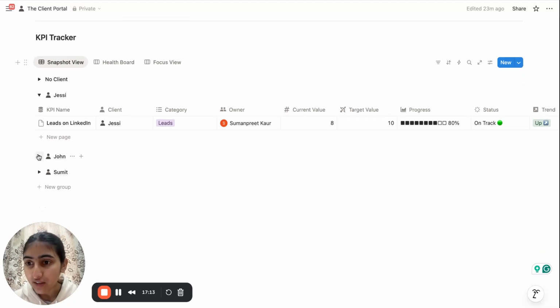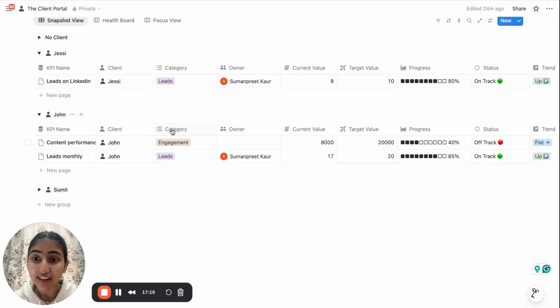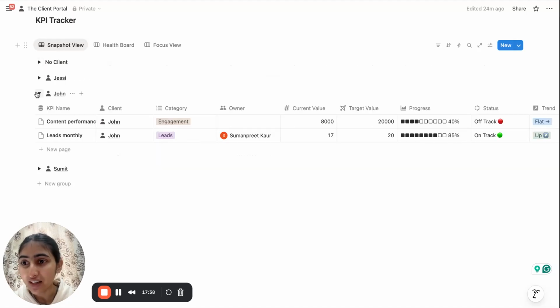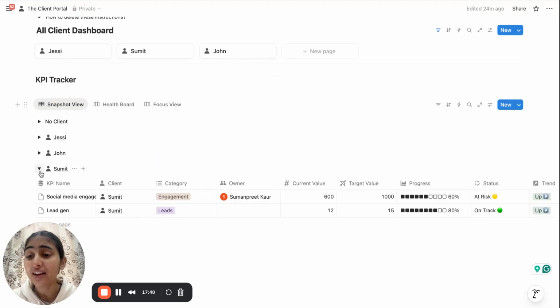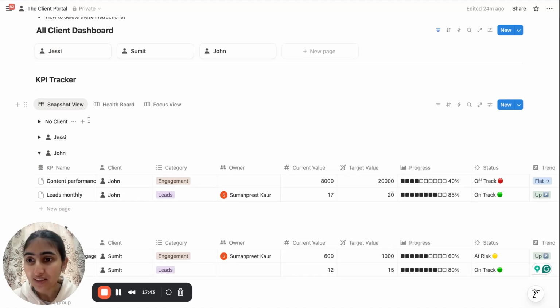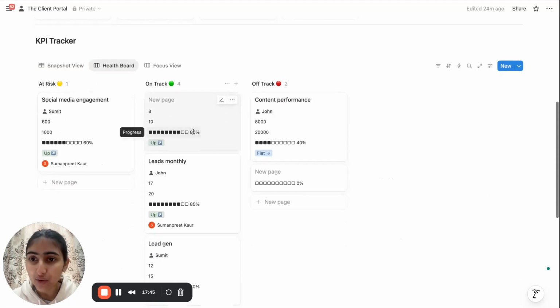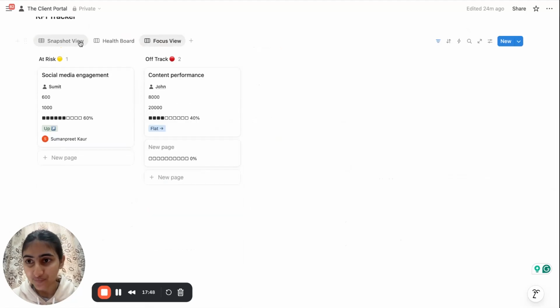For example, I added two KPIs for Johan. You can see those are entries here as well. So this is how it helps. Like for the individual client spaces, your client can see their KPIs at their own spaces and you can get access to their KPIs at one place. And now for you, the founder, you might want to just check the KPIs for all of the clients in one go. So this is what's going to help you. You can simply check any client's KPIs just from one place. And according to that, here is the health board and here is the focus view.